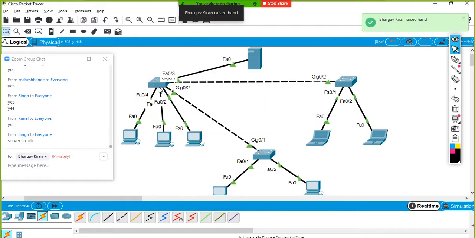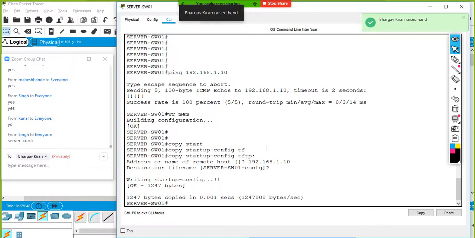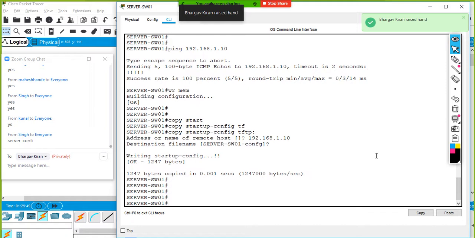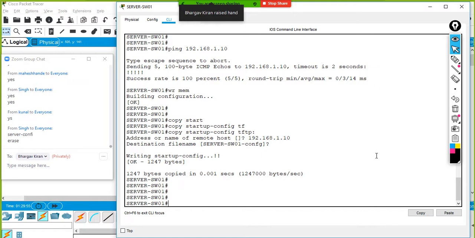Now, unfortunately, I want to remove everything. I want to remove all the configurations. I have a backup, right? So what am I going to do now? Let's say if I want to erase everything, guys, everybody has to learn this. Whenever you take a new switch, you need to remove everything. How to delete it?